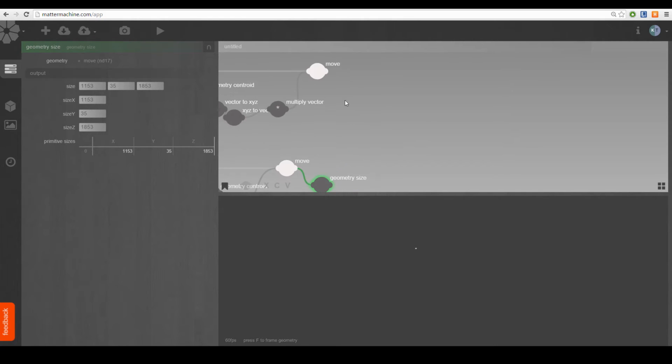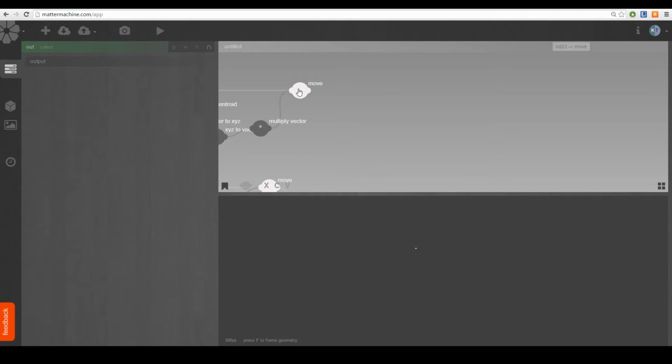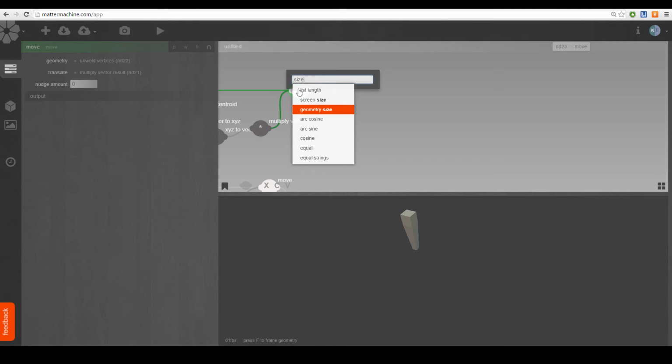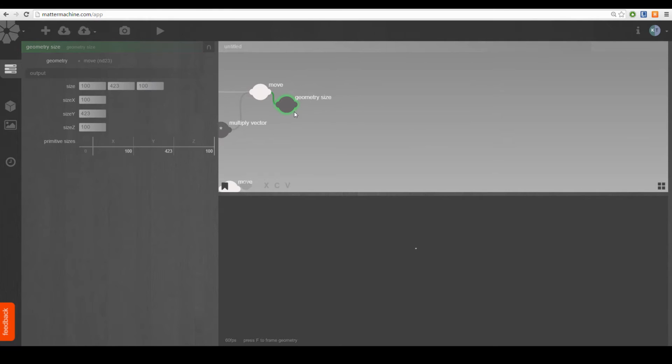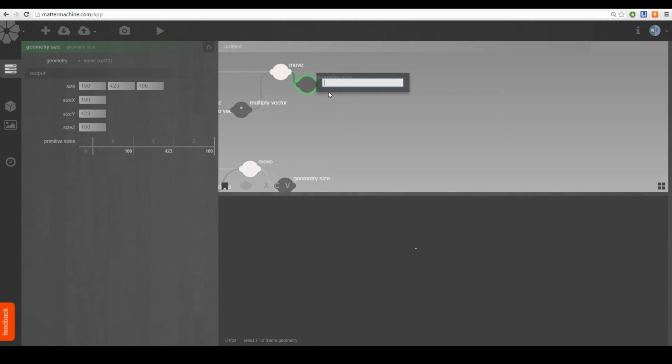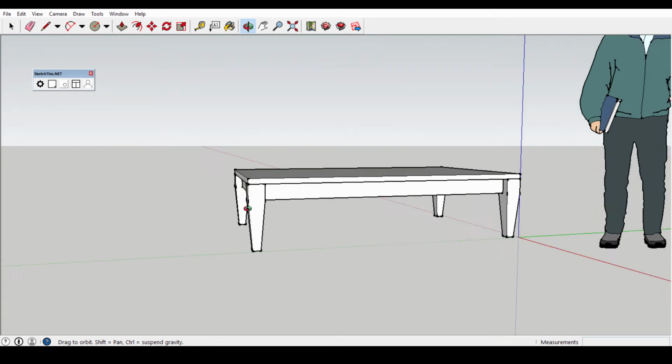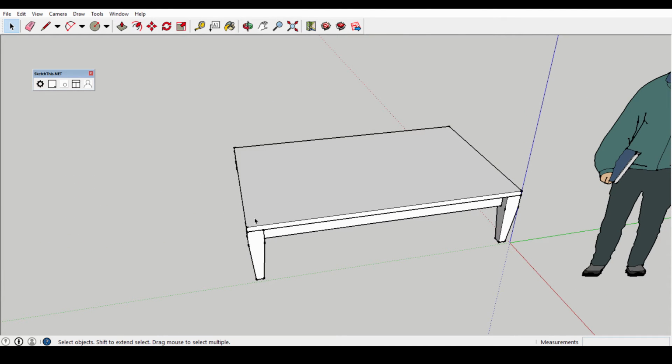How can we go about this? We want to know the geometry size of the leg as well. So we'll get the geometry size of the leg. We'll have a look at these outputs. And we really want to divide that by 2, possibly. Actually, the better way to do it, what we can do is we're just going to create points where the legs are going to go.